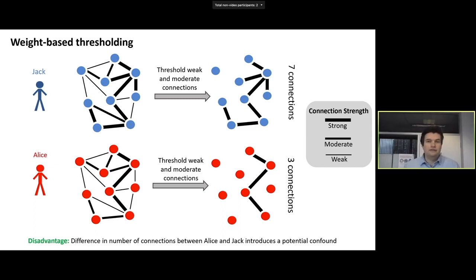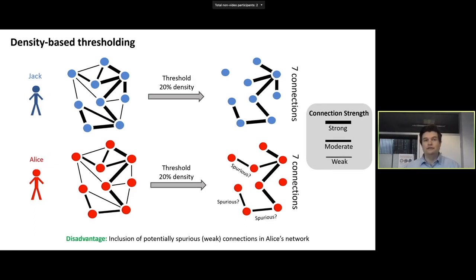So you might say, well, given this confound, maybe we should be using density-based thresholding. And by definition, density-based thresholding ensures that both Jack and Alice's thresholded networks comprise exactly the same connection density. In other words, the same number of connections, 7 connections in both cases.